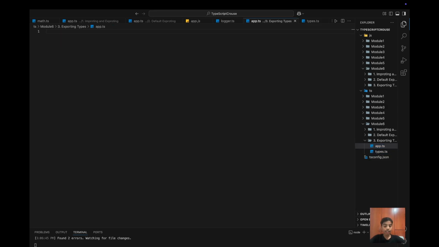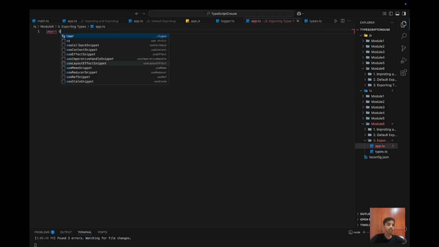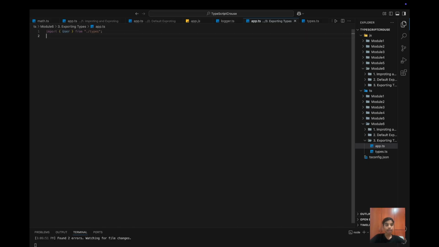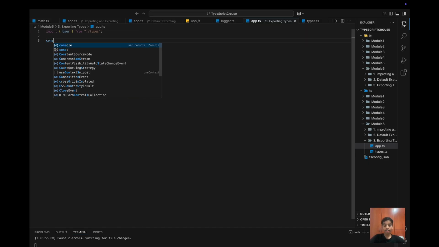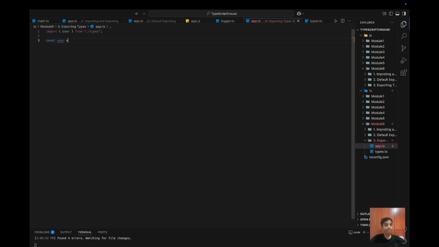Alright, so now in app.ts we're going to import User from ./types, and in here we're going to create a constant called user that has this type, so that has the structure of this type, and that should have name, which is of type string. Then it should have age of type number, so that is something like 23 or something. Alright, 12. Then we have city, which is of type string, so I'll write New York.